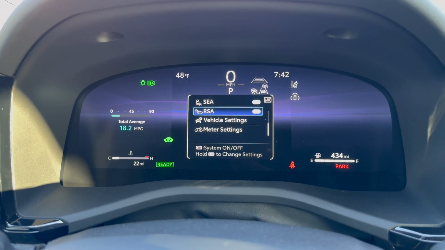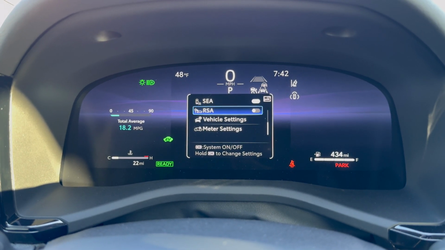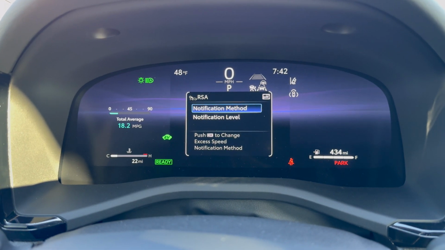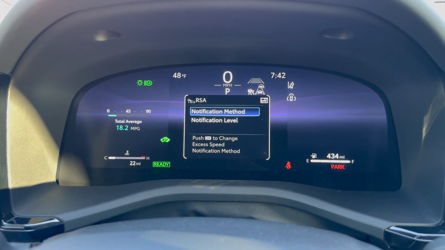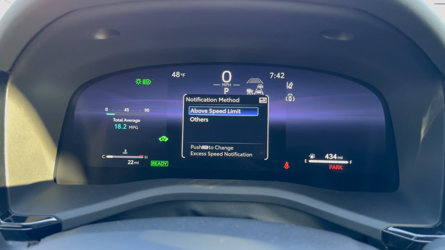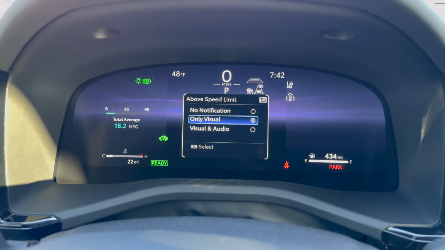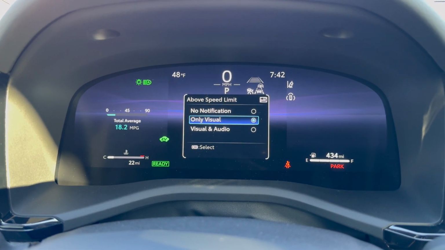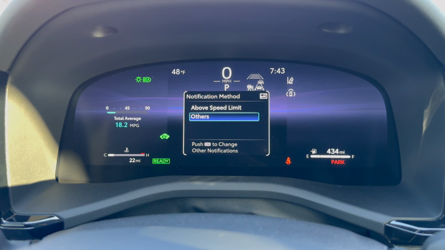Road sign assist. Do we want it off? Do we want it on? That'll alert you to do not enter signs, yield signs, stop signs, speed limit signs. How do you want to be notified? When you go above the speed limit, maybe? Do you want visual, visual and audio? Others, only visual. So how do you want to be notified?